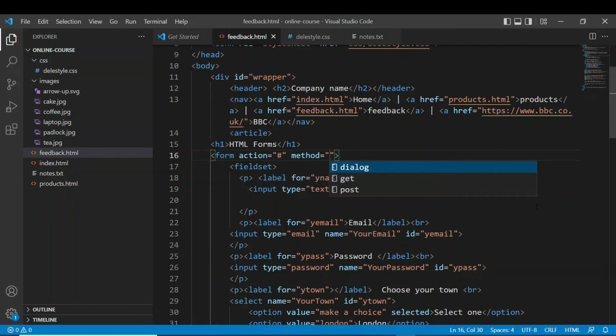So let me start by making this get. Earlier on, we made this form, and we made the action equal to hash, which means it's going nowhere. But I'm going to send this now back to my index.html. Now, you would never normally send a page back to an HTML page because nothing's going to happen. The moment they send off that form, the information is lost.